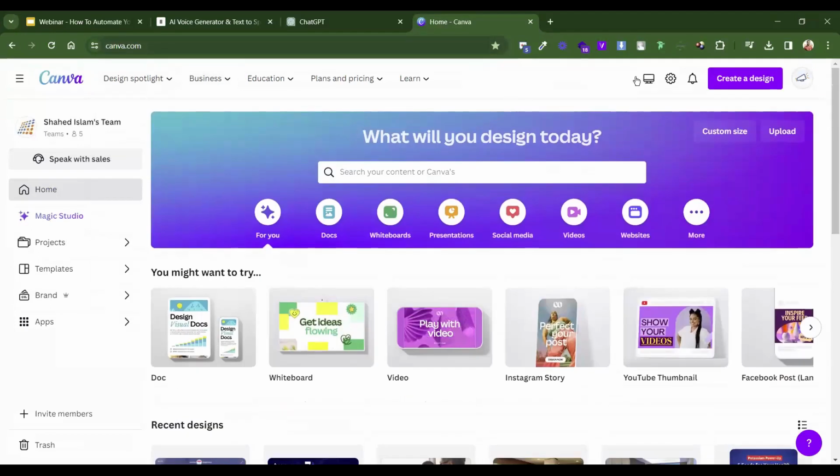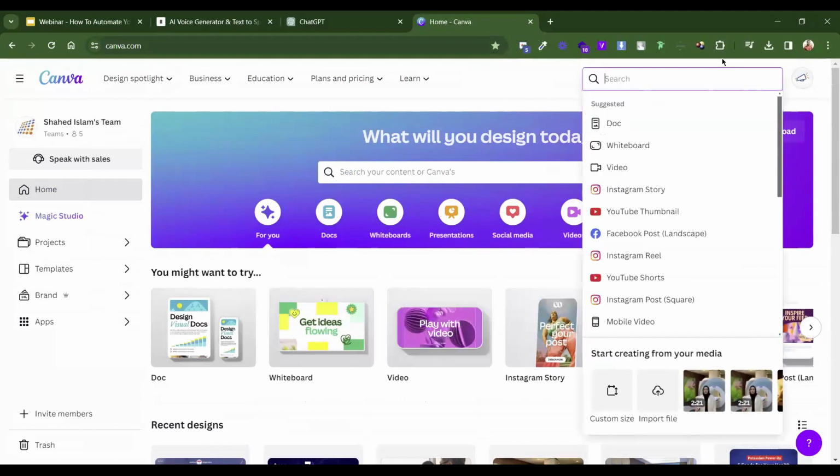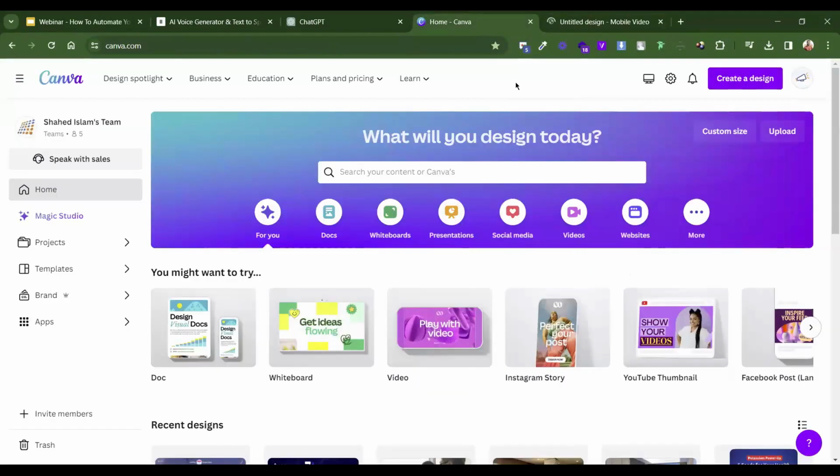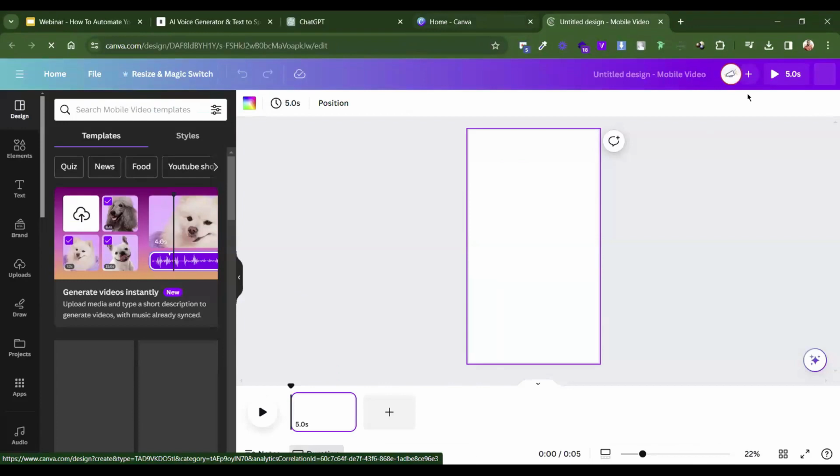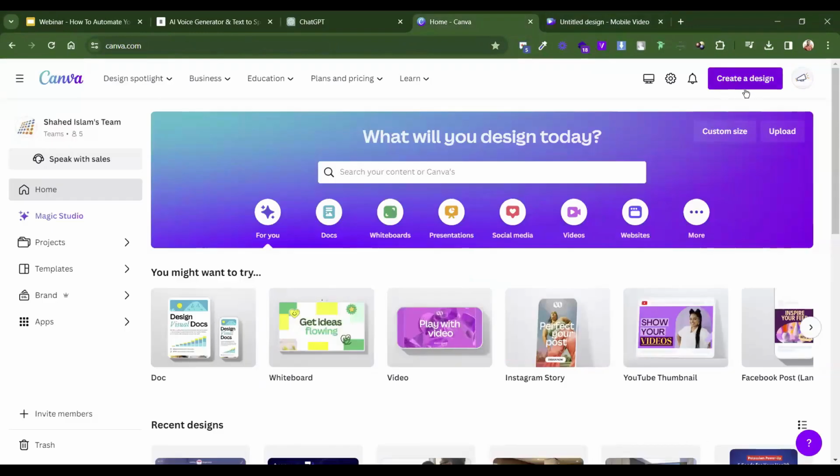So you can just start creating a design here. That's YouTube Shorts. You can choose it directly. That's very simple. You just go to Canva, and if you are not signed up yet, you can just sign up with your email and then create a design on your right side.